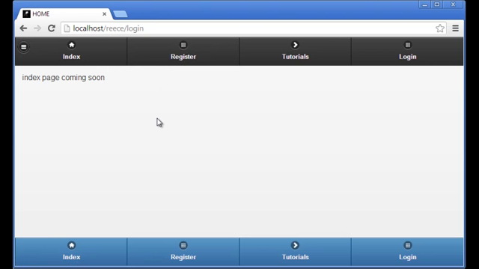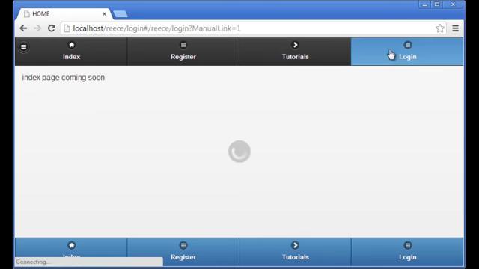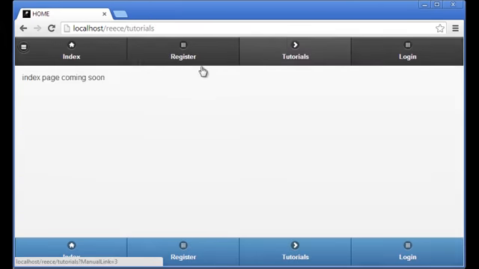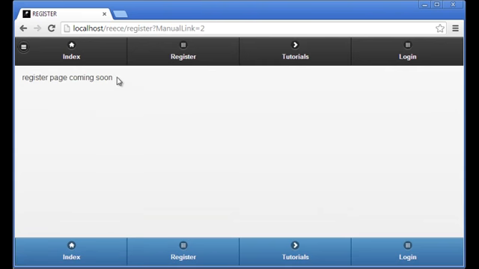So watch down the bottom left corner of your screen. When I hover my mouse on any link, you will see that GET variable appended to the resource. See, manual link equal to 4, manual link equal to 2 for the register. See that? Effectively, we've got our bootloader class, and each one of those links will pull up the page for you with the appropriate title. It's not fancy links, it's active links. See, I pull up the register page: coming soon.